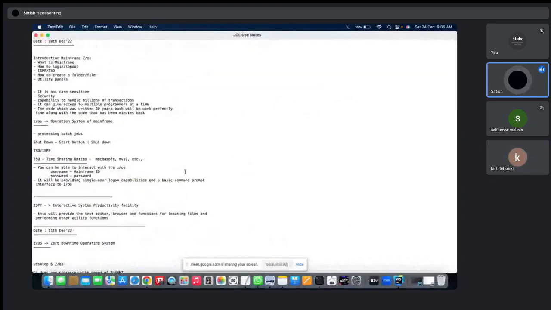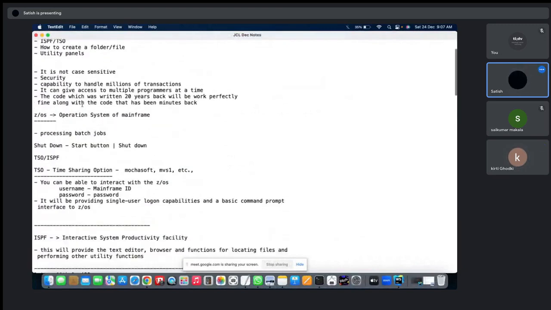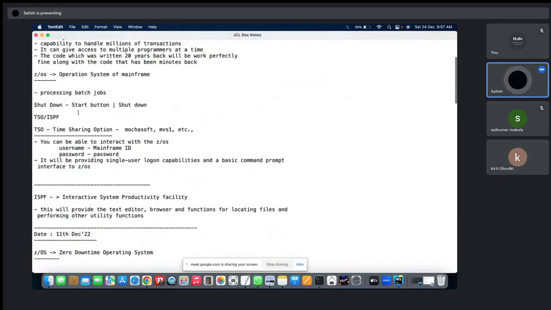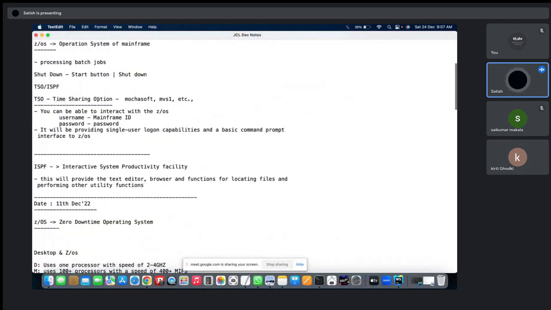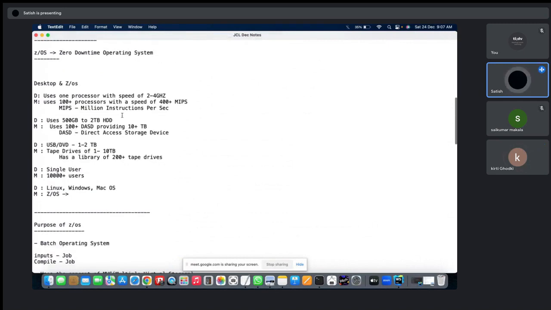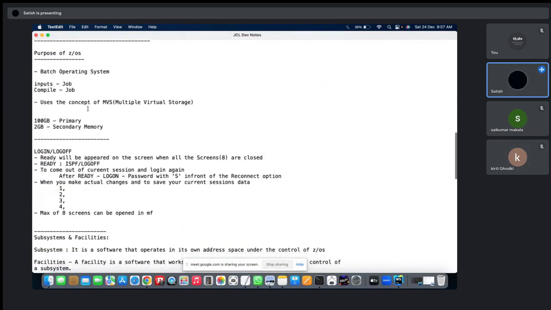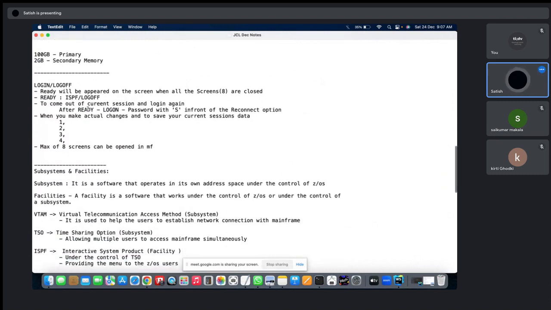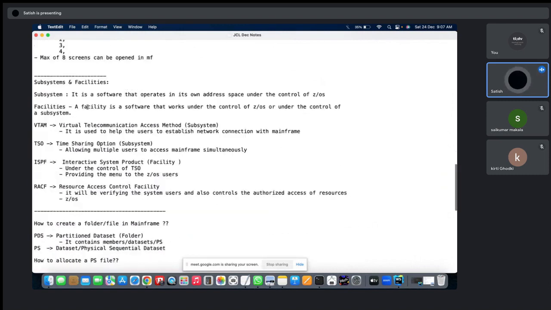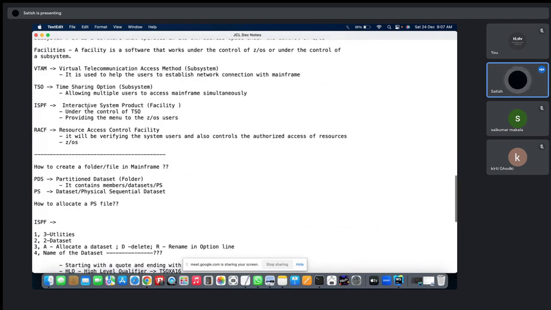So in the last class, we discussed what is mainframe, what is z/OS, what is time sharing option, and what is ISPF. Then in the second class, we discussed the difference between a normal computer and z/OS, and the purpose of z/OS. We also covered how to log into a mainframe and log off, and a few different kinds of subsystems and facilities.